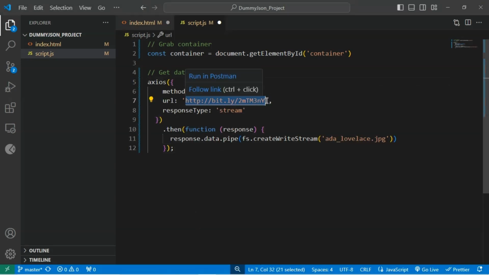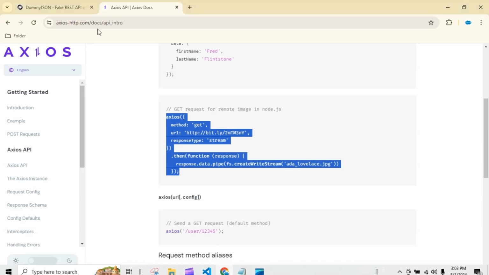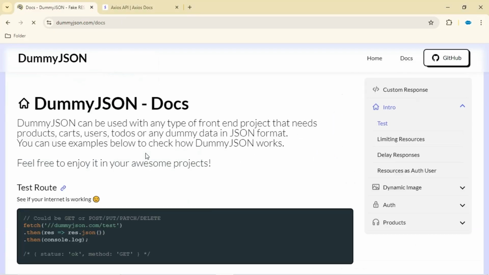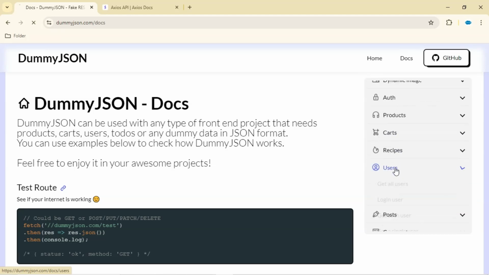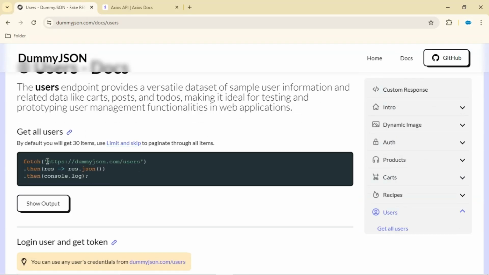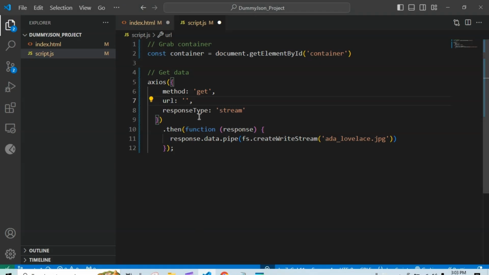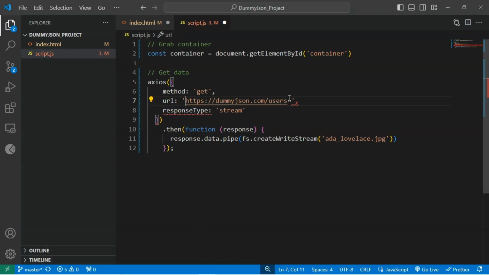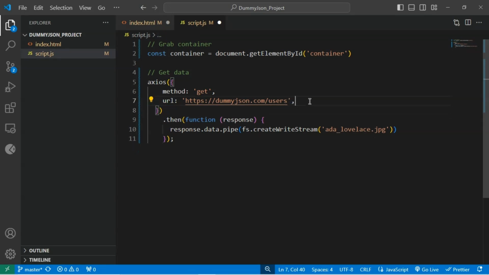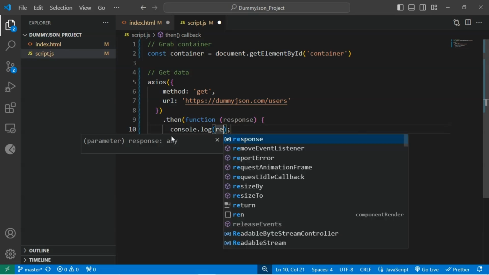And for the URL, we actually need to go back to the DummyJSON API documentation and grab the correct URL. So back to the documentation here. Remember, we had to scroll down to users and then just have this URL here, dummyjson.com/users. And we need that to be pasted here. For the response type, we may not need to specify that, so that's not really important for now. Inside the then, we can just console log the response and check out what we have inside the console. So let's just do a quick console log.